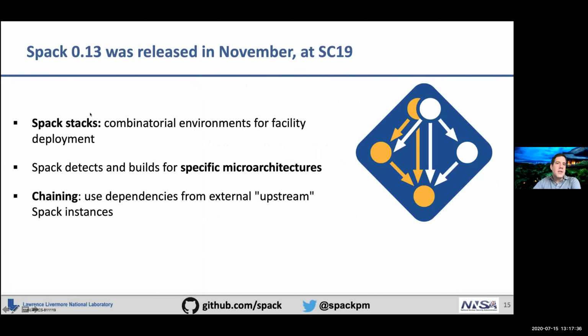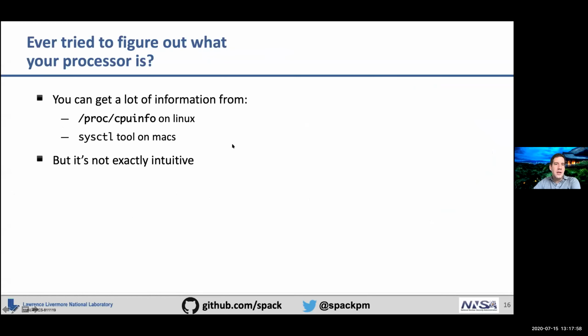All right. So Spack 0.13 was released in November at Supercomputing 2019. It had some pretty big improvements to the stack. So Spack Stacks was the main one. This is some extra deployment logic for facilities, as well as this specific microarchitecture feature and chaining. I won't talk about chaining, but the other two are the big ones I wanted to talk about.